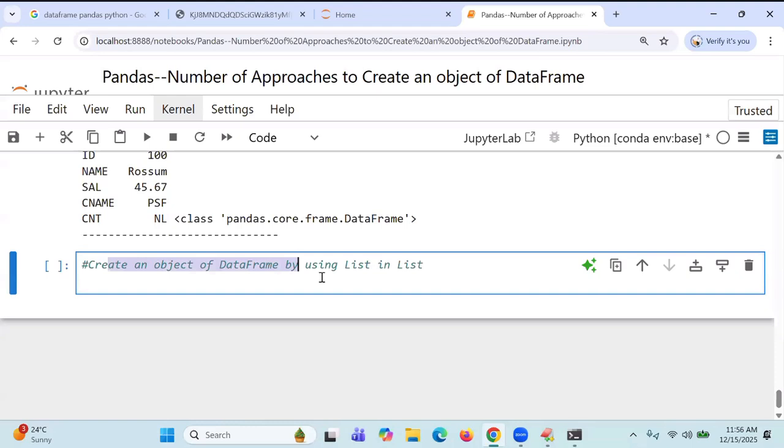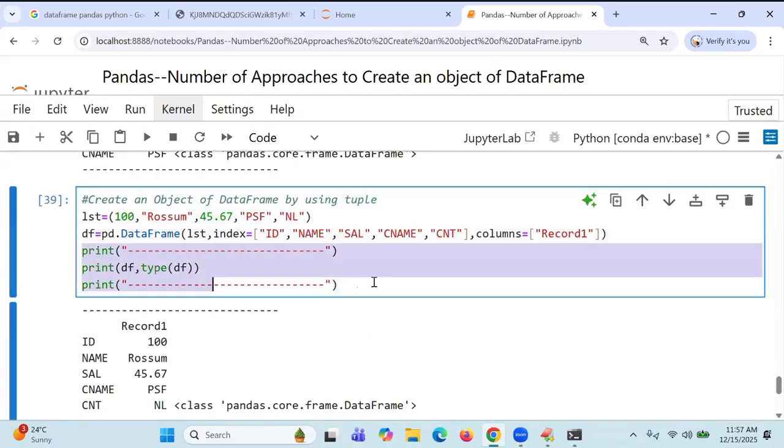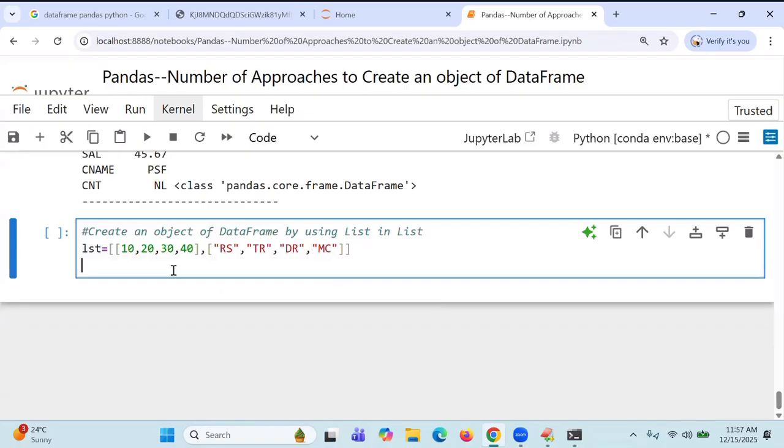So create an object of data frame by using list in list. Now I'm going to create, students, list is equal to, take care about it, 10, 20, 30, 40. Now I'm asking the question here. Be careful. Next I'm going to take RS, next is called TR, next is called Dennis Ritchie, next is called MC Kinney. So these are the people. This is called list in list. Converting into which type? Data frame. Converted into data frame. Very, very simple.